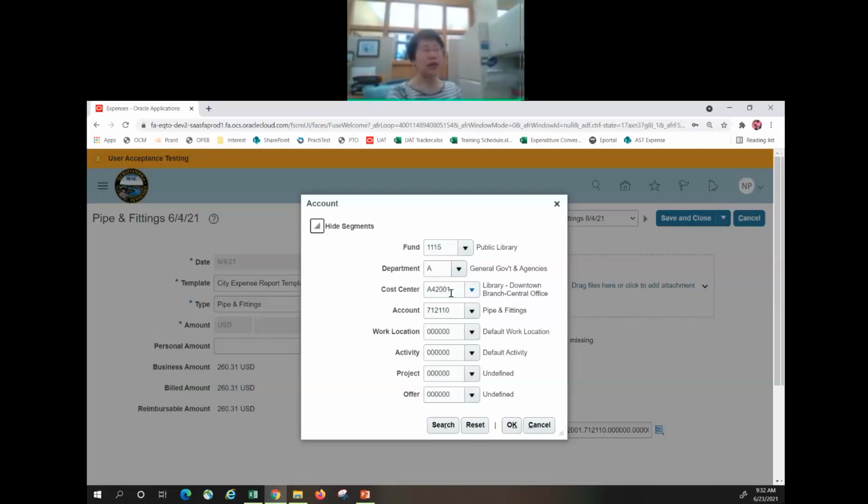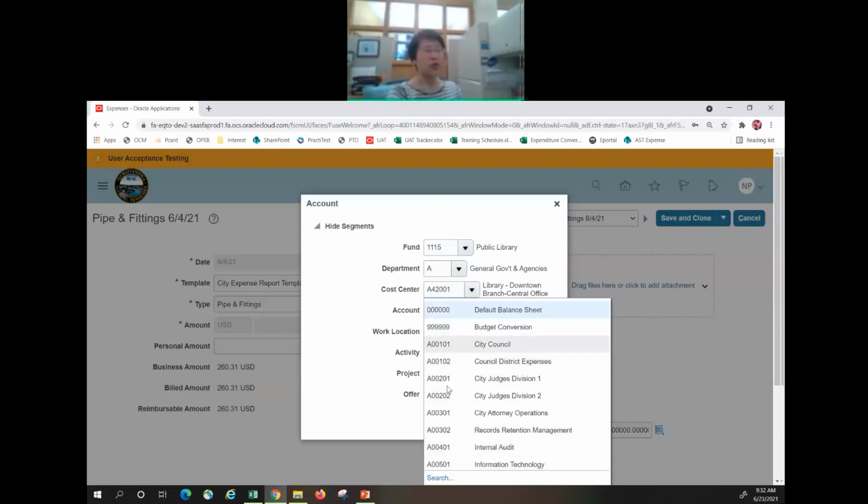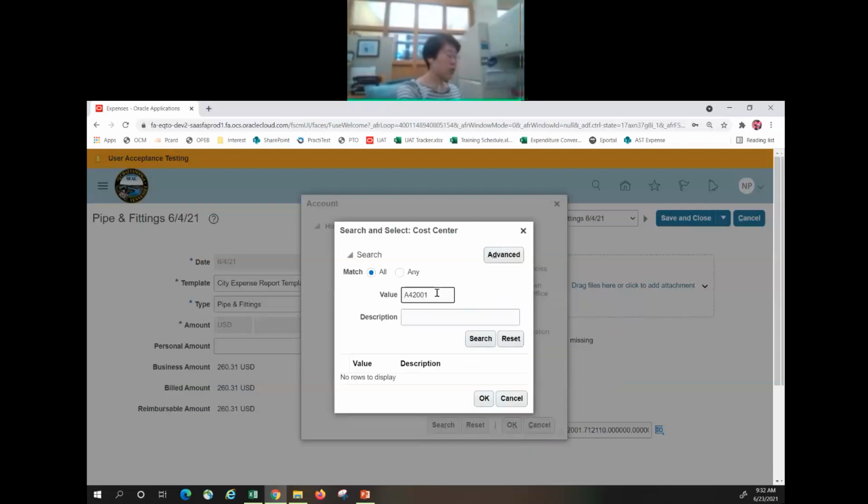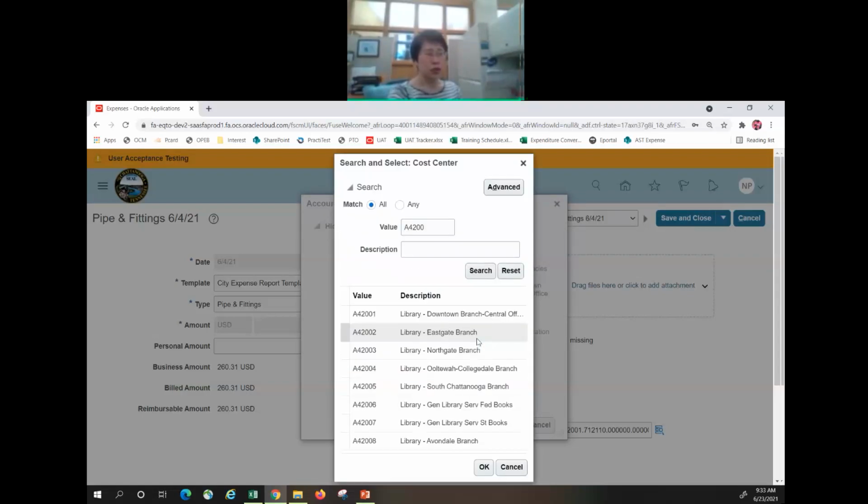She will come here and use the drop down arrow and use the search. Click on the search, and say we're not sure which one. You can just type in the first few letters or numbers, and then click on the search, and it should pull up the ones that are close, because all the library cost centers start with A42 something. Say this one we are going to charge to South Chattanooga branch.